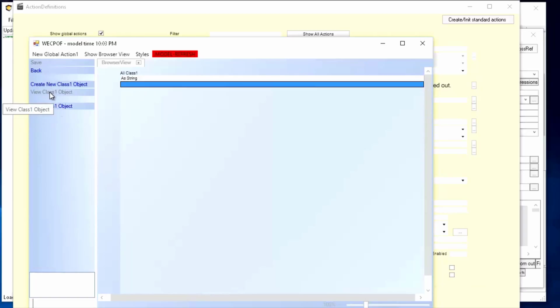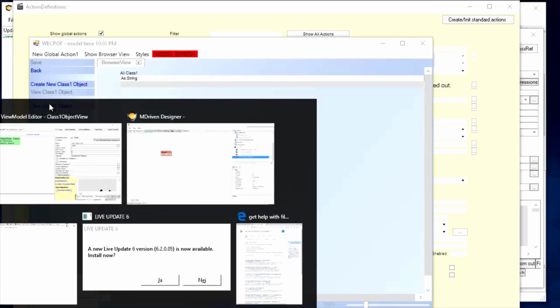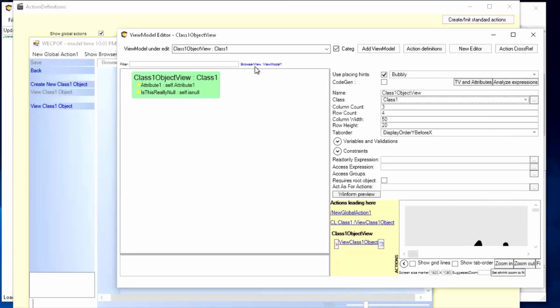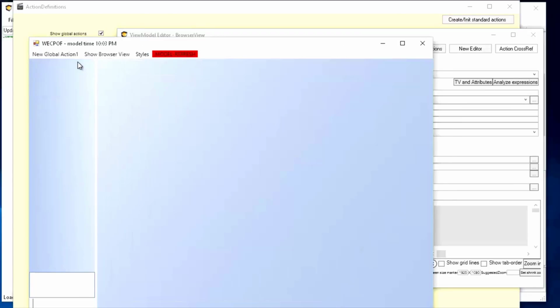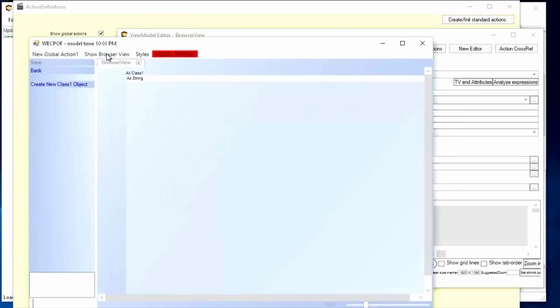Also, this class action is in two places, and I see this here, and that's because it's on this level, since this is class 1, even though it is not assigned, it doesn't require a root object. But it also on this level. So this first level will always be null, so I will opt that out and refresh and show browser view.